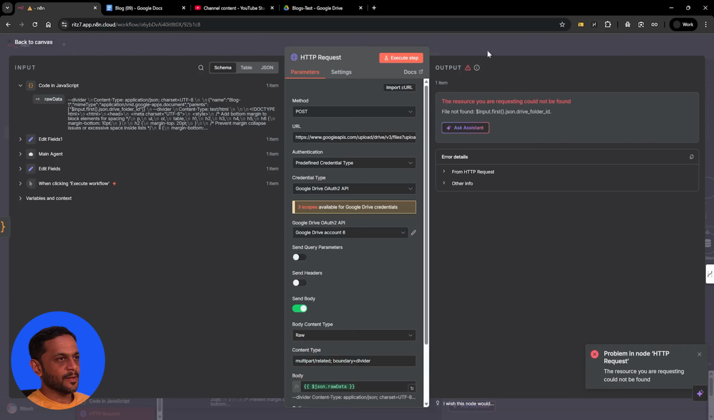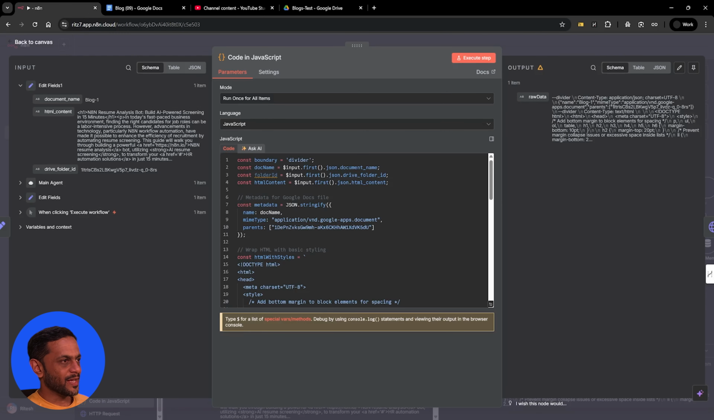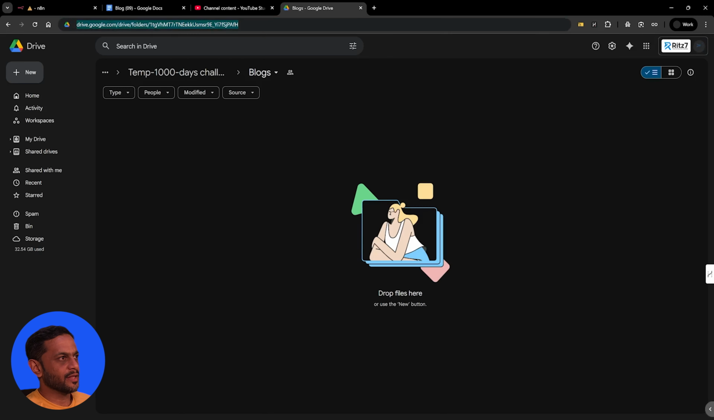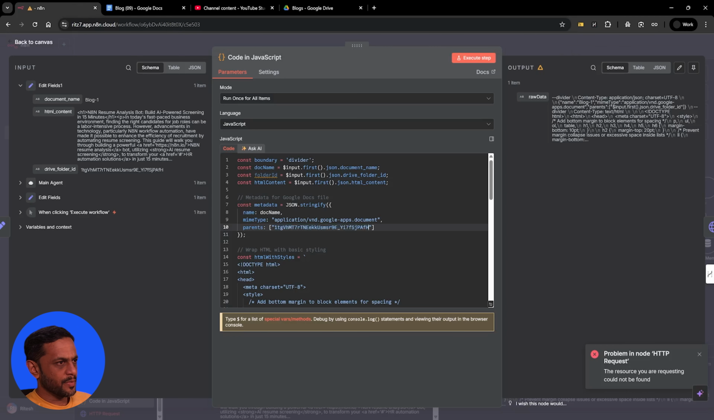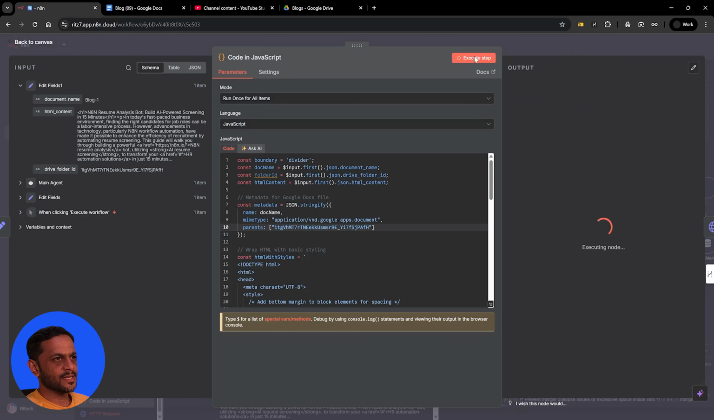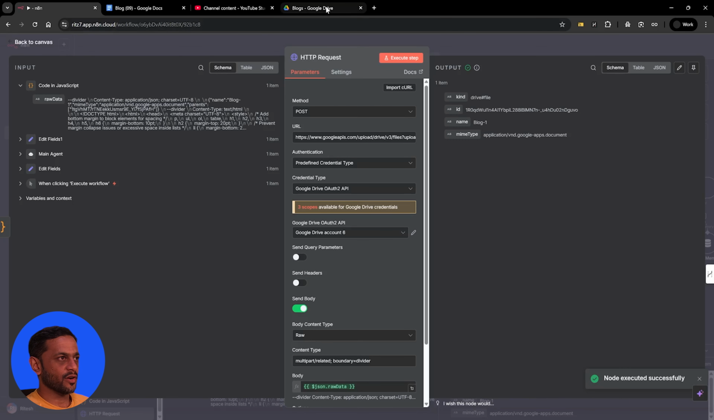Let's execute this step. The resource you are requesting could not be found, it says, which is input first JSON drive folder ID. Okay, so let's go over here. Here we have to make some changes. As we can see, this is the doc name. Here parents will use the same ID wherever we need the blog to be added. So just take this one, paste it over here.